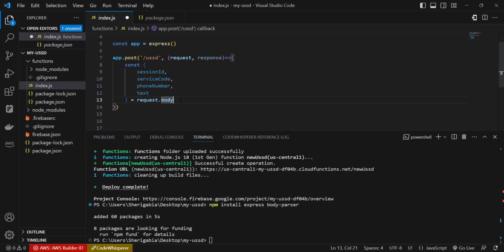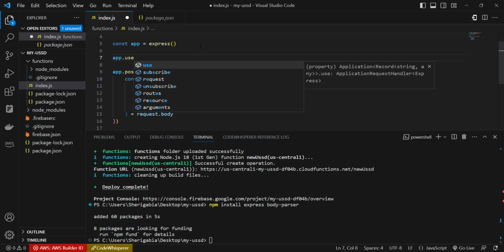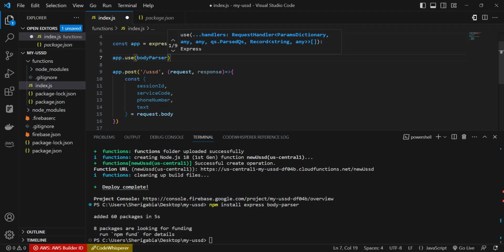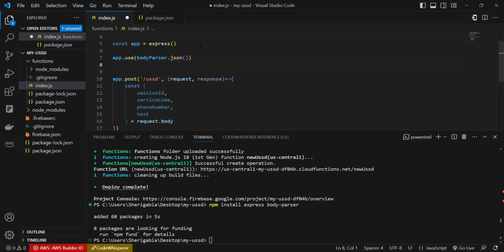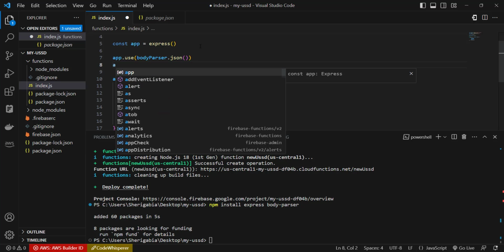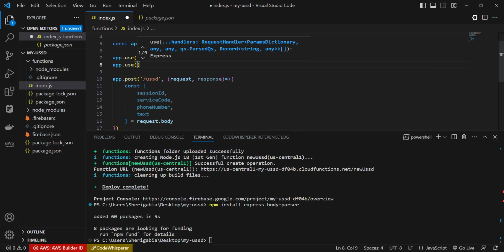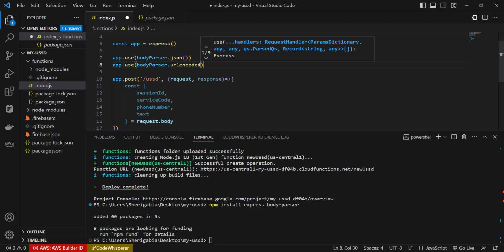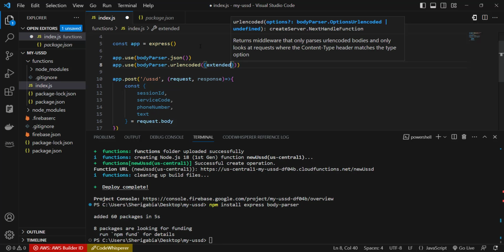So after this, let's fix this. Let's use body parser here. So app.use body parser dot JSON. Great. And then let's add this line too: app.use body parser dot URL encoded, and then set this to extended false.